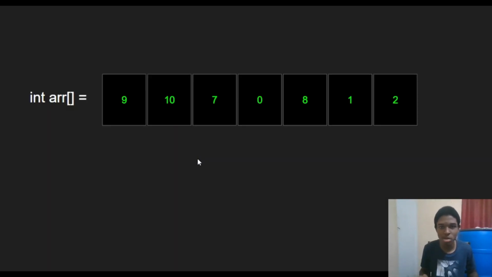Today we are going to be learning about the bubble sort algorithm. So what is bubble sort? Bubble sort is a sorting algorithm that works by walking through a list or an array, and it compares adjacent elements, and if they are in the wrong order, it swaps them. This process continues repeatedly until the entire array is sorted.